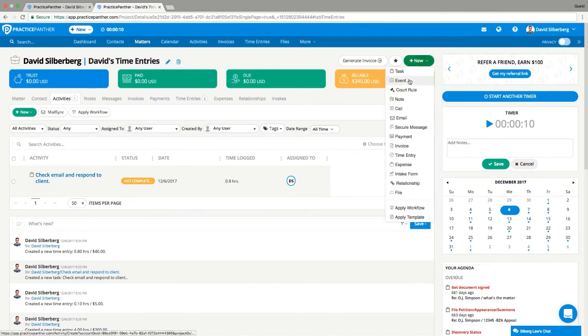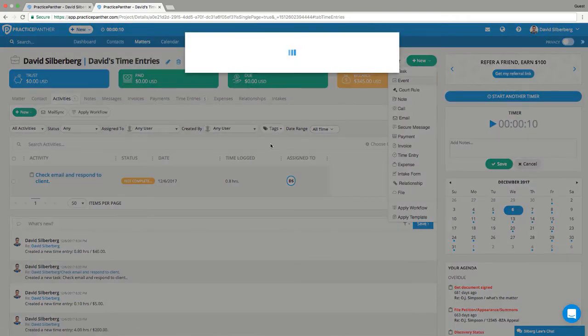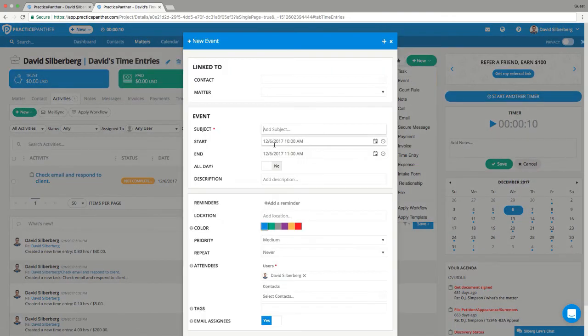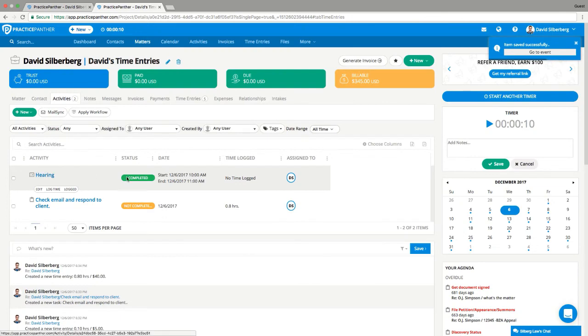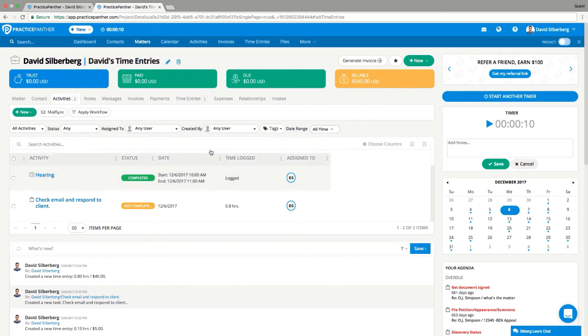Now, the logged button that I showed you a second ago, which I'll show you again, is more in terms of if you realized you did record a time entry separately, but you didn't connect the two. So I'm going to say we have a hearing. It's already completed, and let's say I already have a time entry logged. This won't let me create that link that we just did, but I can at least know that there was time logged and it was accounted for.